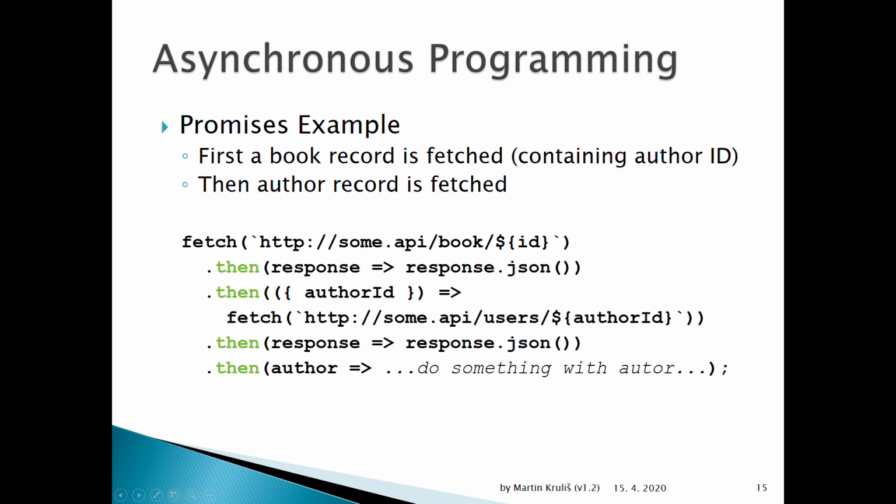This fetch operation also yields a promise object, so I can continue chaining. Again, you can see this construct which retrieves the JSON data from the response body, and finally at the end we will get the author structure. So this will finally hold the JSON parsed structure with the author data, and finally we can do something with the author.